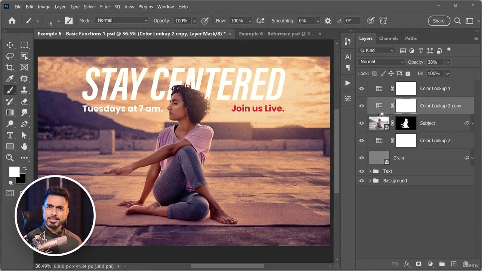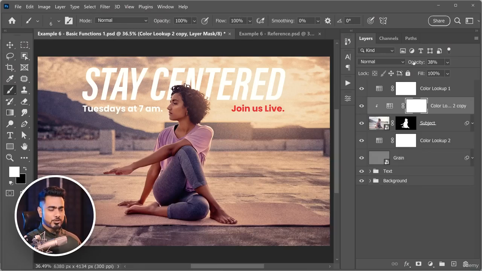An icon with a square and a down arrow shows up. If you click right now, you see this arrow right there? That means it's only applicable to the subject. Now you can control the opacity just for the subject. So for the subject, I want just a little bit of it. 28, and there you go.